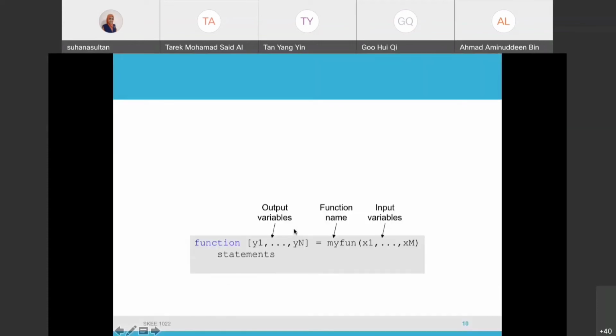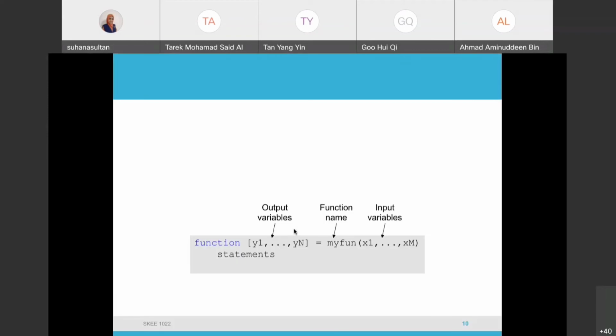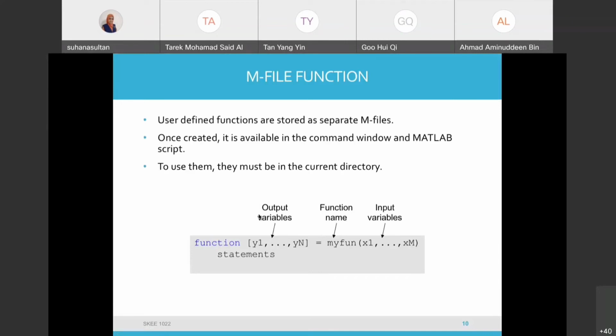Now let's look at user-defined functions. I have mentioned two types of function, right? One is built-in, and the second one is user-defined. User-defined functions give you more flexibility because you actually create the function file, so you can design what kind of function you want it to be. So how do you create the function file?